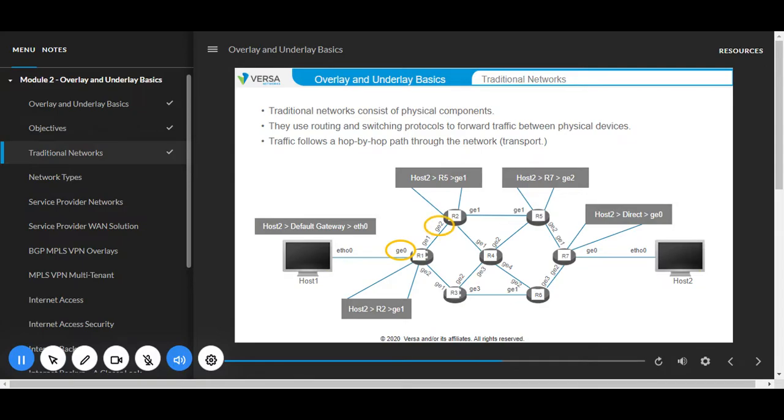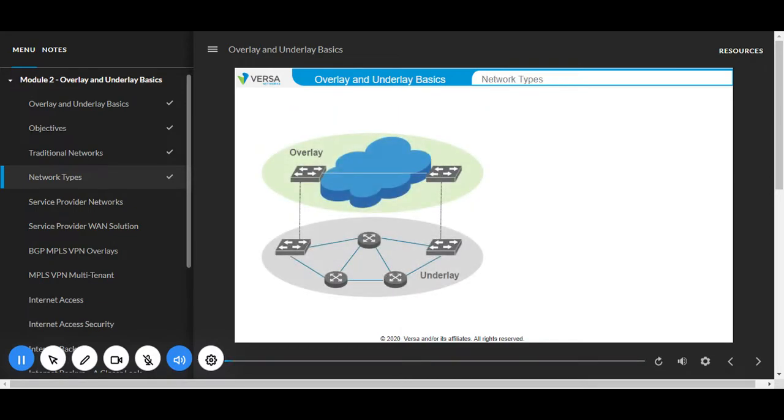Each routing or switching device in the path determines which next hop towards the end destination should be used to reach that destination. Routing and switching protocols are used to analyze the network topology and ensure that traffic follows the best path from end to end, and that traffic never forms a forwarding loop. In a software-defined network, there are two main networking types, overlay and underlay.